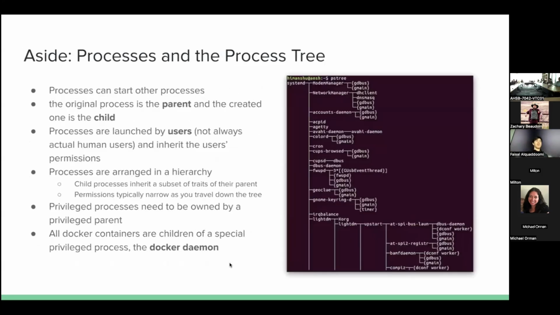Okay, so brief aside, let's talk about processes if you're not familiar with them. A process is just some code that's executing on your machine, running in its own little memory allocation. Processes can create other processes. So when your system boots, it starts a process called process 0, and then that starts process 1, which is like the init process. From there, all of the other processes are created as children of those processes, and they inherit the permissions of the users that launch those processes.